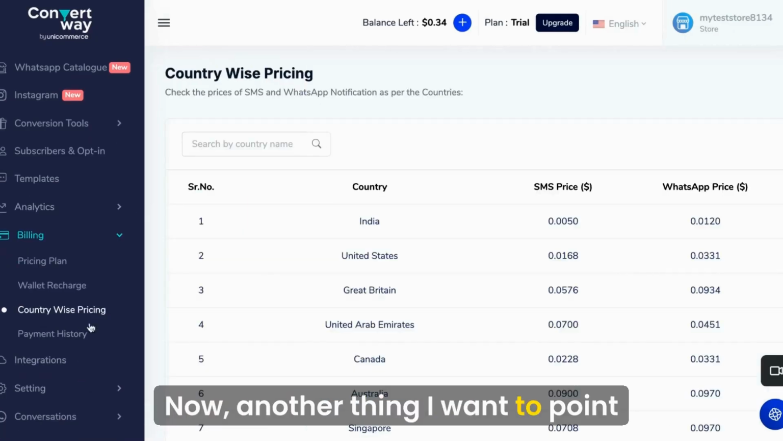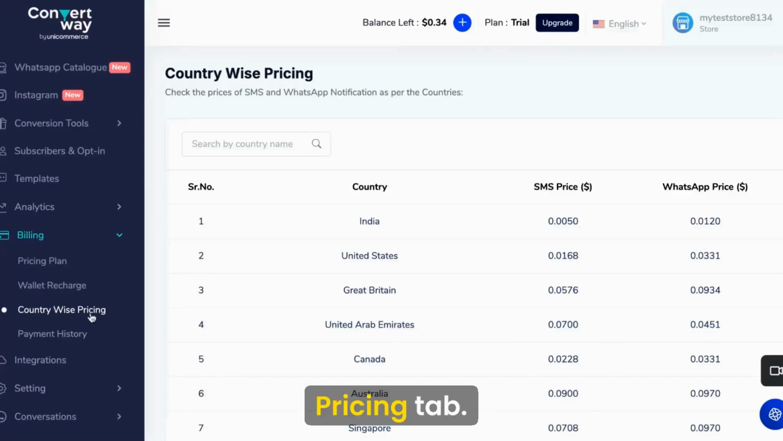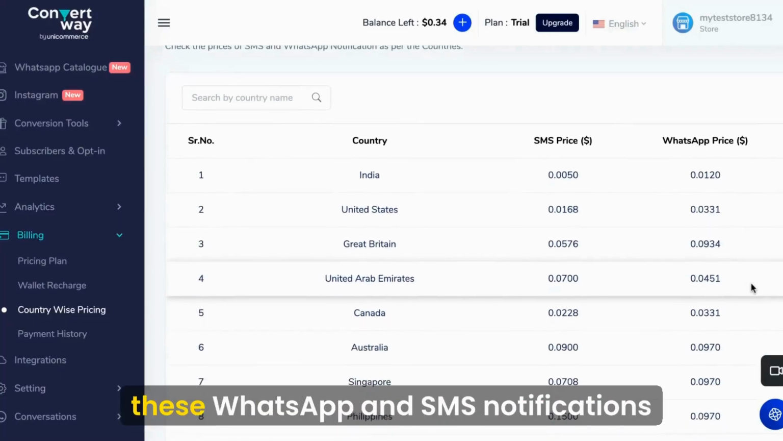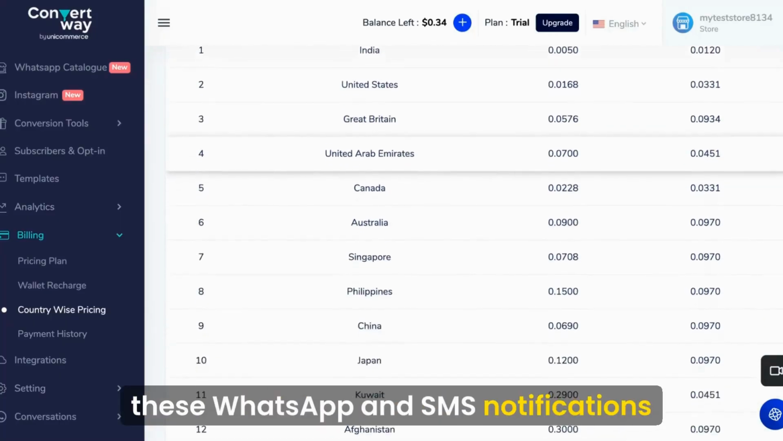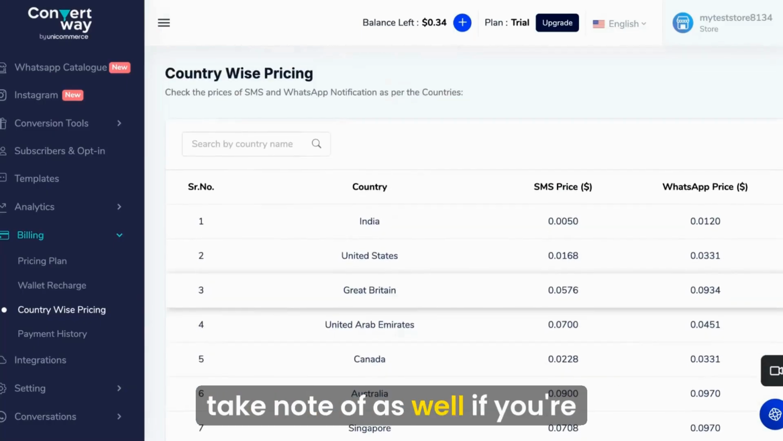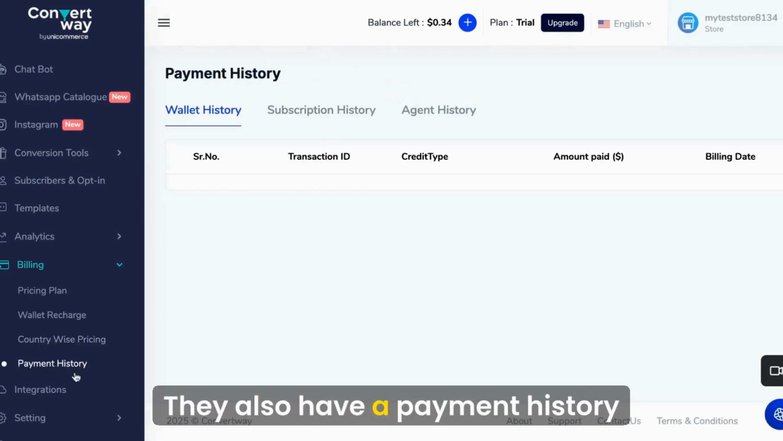Now, another thing I want to point out here is this country-wise pricing tab. So basically in this tab, you'll be able to check the prices of all of these WhatsApp and SMS notifications for the country that you're sending it to. So this is definitely something to take note of as well if you're targeting a specific market. They also have a payment history tab.